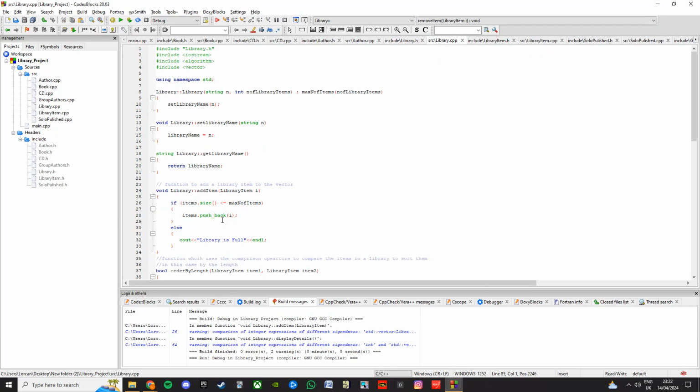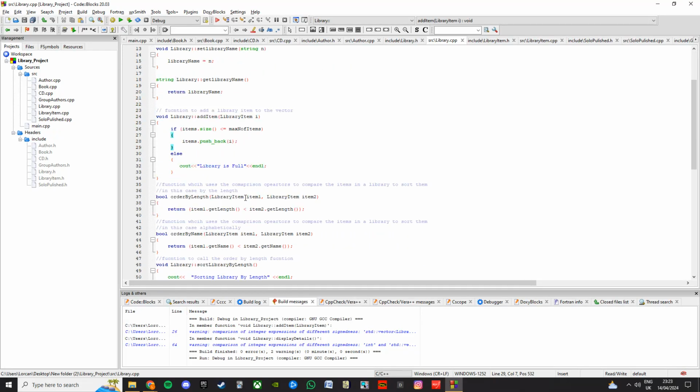We then go into library, and we can see the function to add the library item to the vector. So it has items, that size, and if it is smaller than the max number of items, which is set by us, or set by the user. So say I only want 3 books in this library, or 3 CDs and books in this library, I can set that. And as long as it's not hitting the max, it will add to the end of the vector. So that's for the one-to-many.